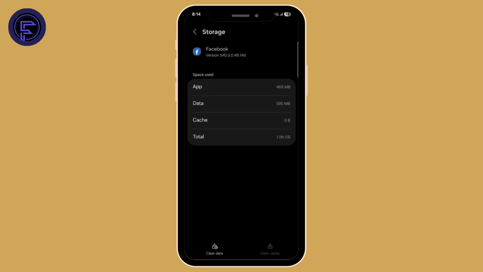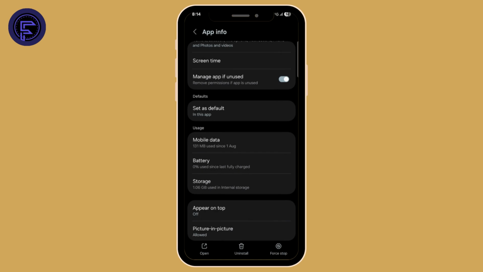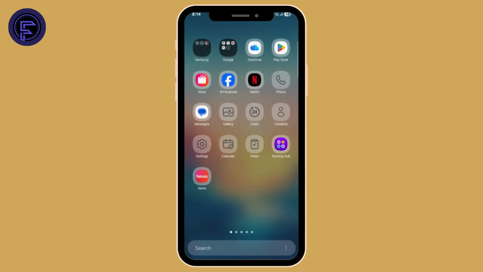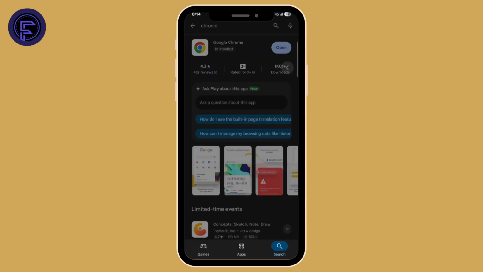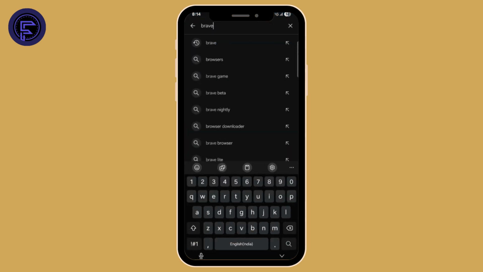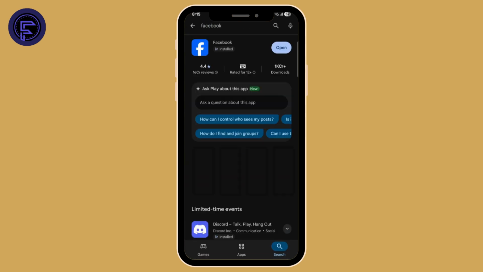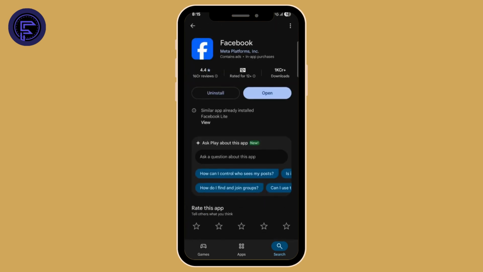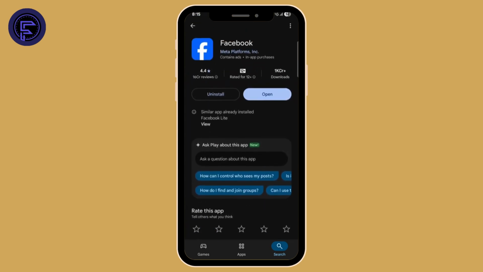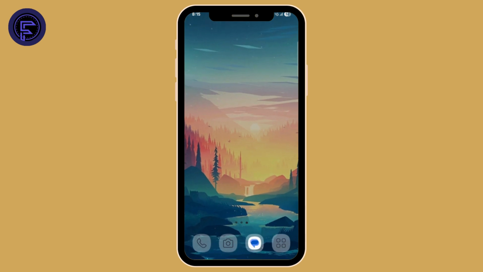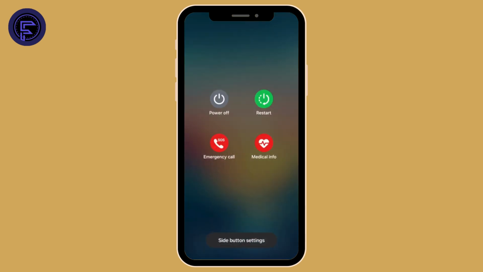By using these two methods, you can clear your app cache. Once the app cache is cleared, don't forget to check for any kind of updates that may be available. Go to Play Store on your device and search for the app. If there are any updates available, click on the update option to update your app. After that's done, then give your device a quick restart.